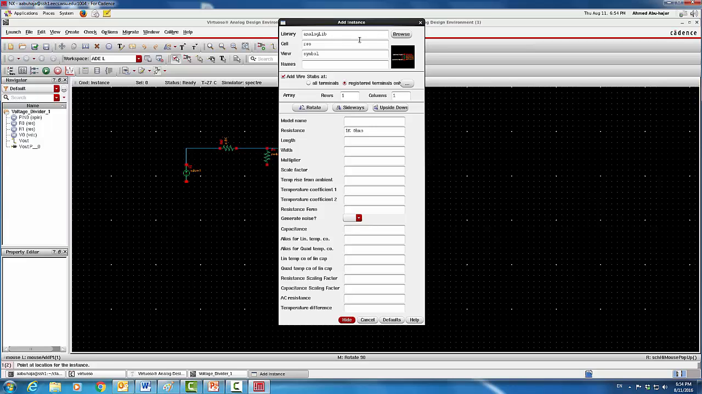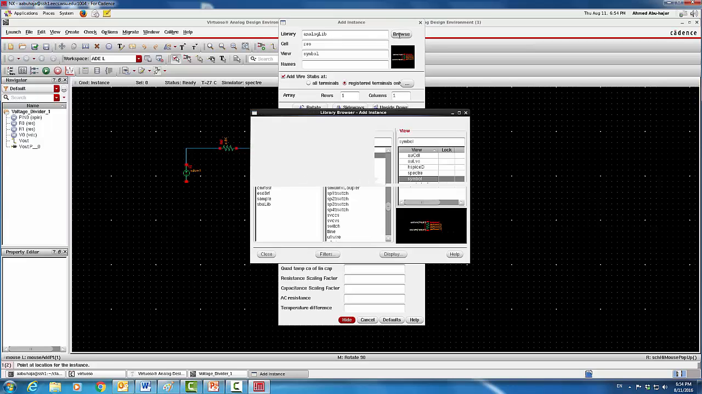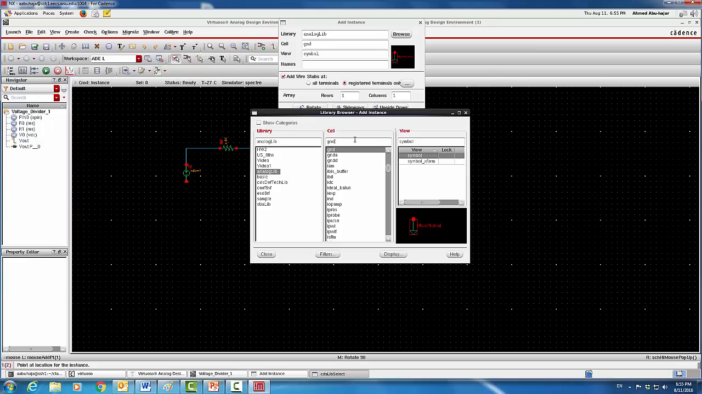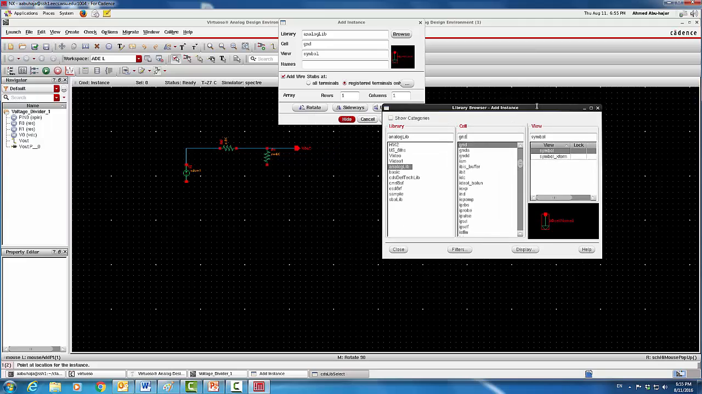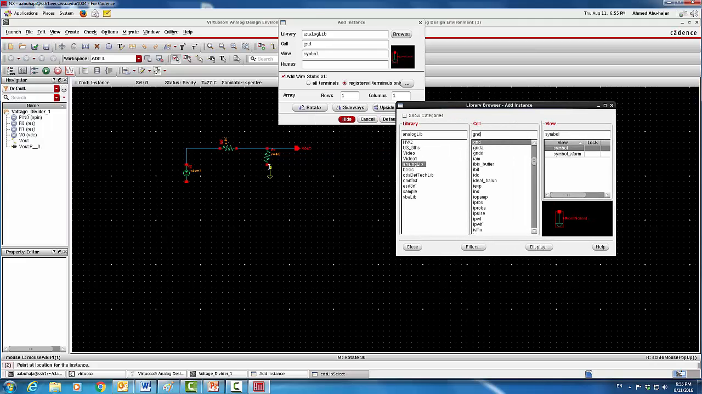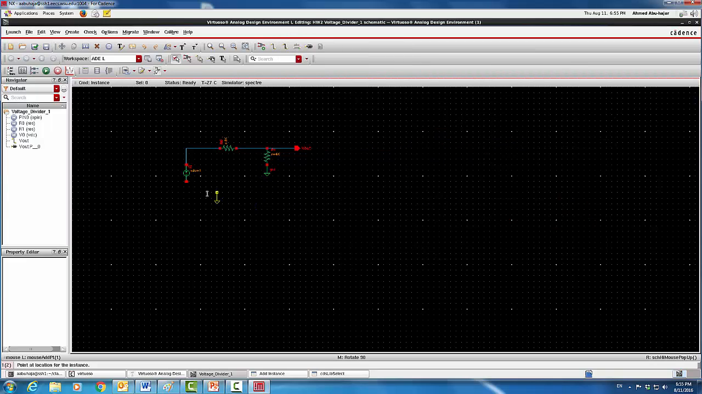So I'm gonna go to library, and I'm gonna come here to the cell, and I'm gonna say GND. GND stands for ground, and so that's all I have. I'm gonna move it over here. I'm gonna connect the ground to this pin and to this pin, and that's it. So now I have a ground here, ground here. This is my voltage divider circuit.